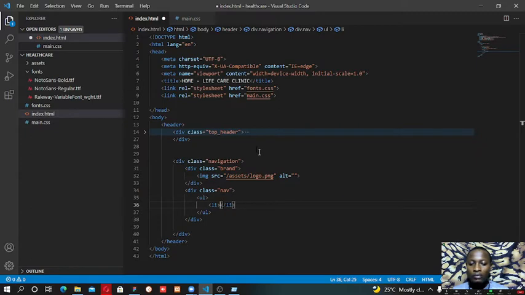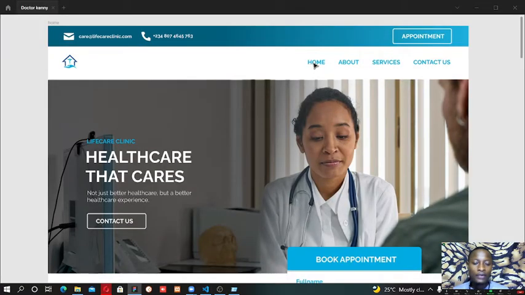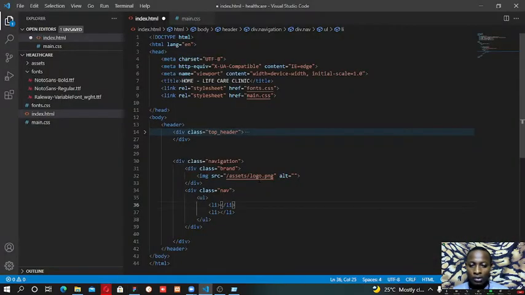I'll say home. So let's just type it the normal way first. Home. So li. But you actually want to click this home to navigate to somewhere. So I'm not going to put the home directly inside this place. I'll just have an anchor tag here. So for now, let's put hash. So let's say home.